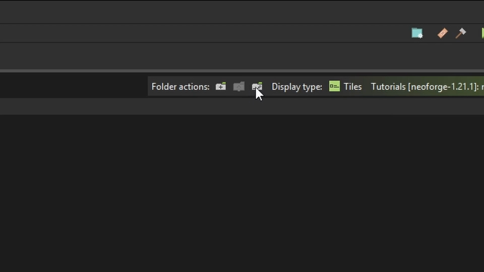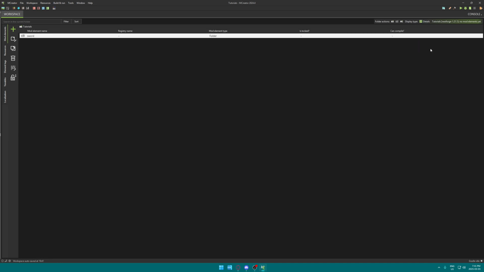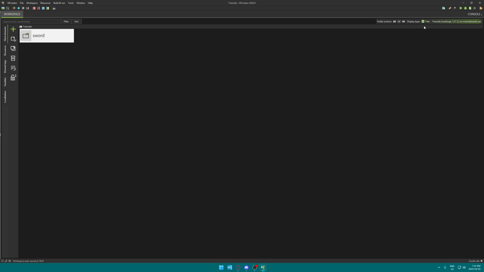This button right here allows you to rename a selected folder. So in case you named it wrong or the folder started off as a tools folder, but over time slowly transformed into a folder that holds just an entire material set, you could rename it to whatever that material set may be. You have your display type, which allows you to view tiles, large icons, medium icons, small, a list, or details. I prefer to operate under tiles. Just me personally is the way that I prefer it, but everyone has their own preferences. So edit everything to how you personally see fit.